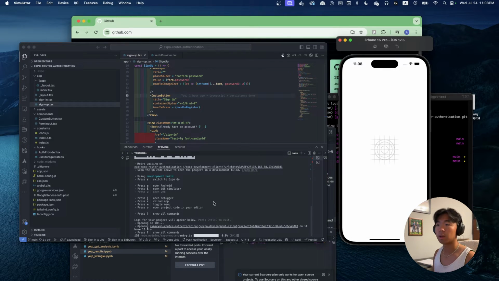We switched from the Expo Go app to the development build because the Expo Go app doesn't support Google sign-in or the React Native Firebase dependency.